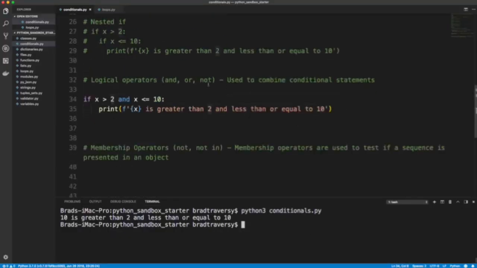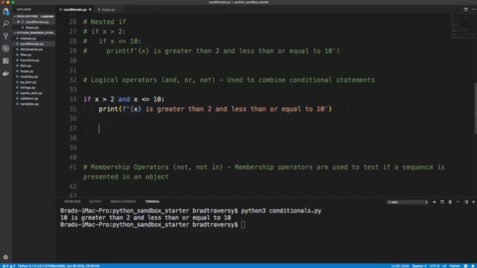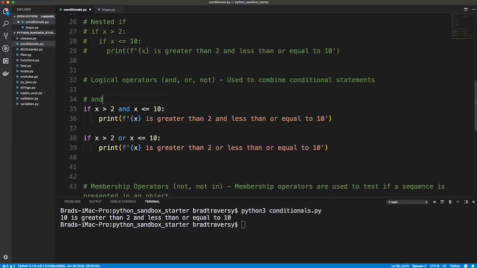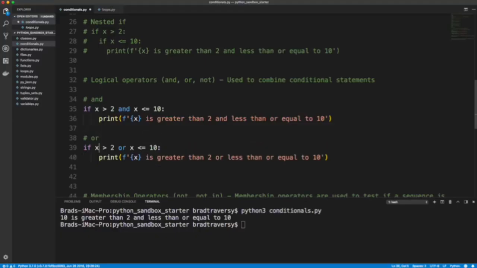And you can also do or and not. So if I were to copy this and do or, the difference here is with and, both of these have to be true for this to run. With or, just one of these has to be true, one or the other. So this would be or. All right, and then we also have not.